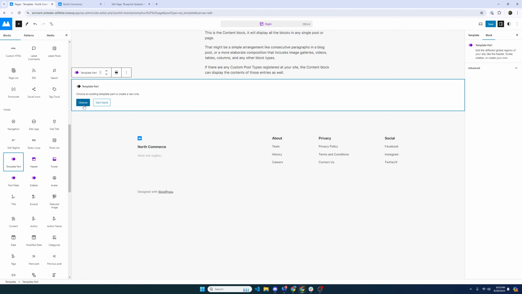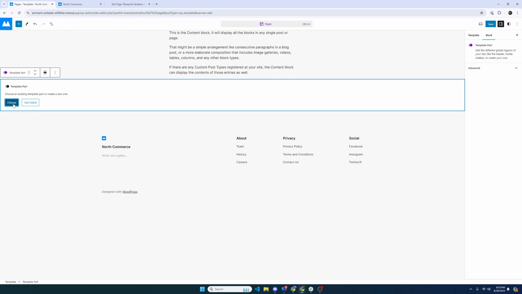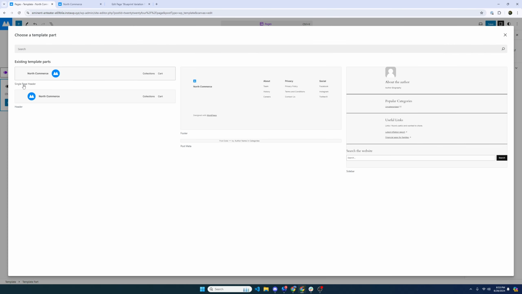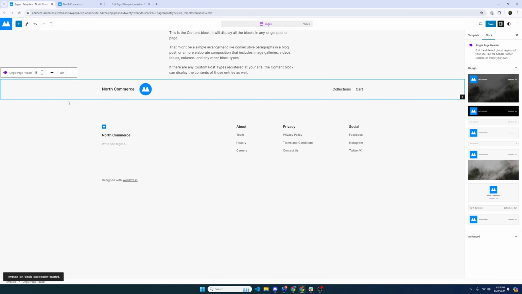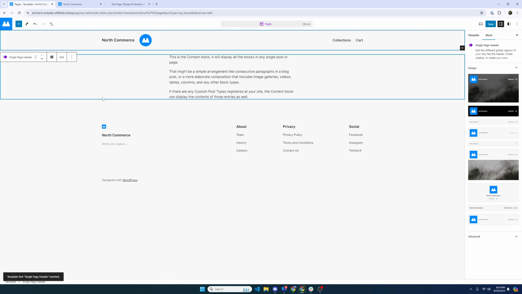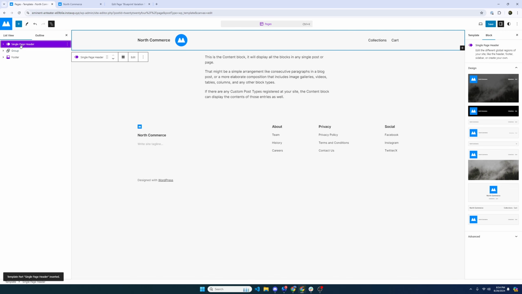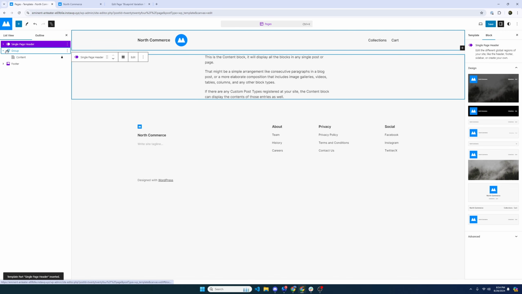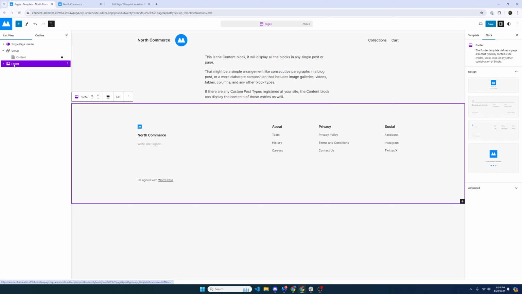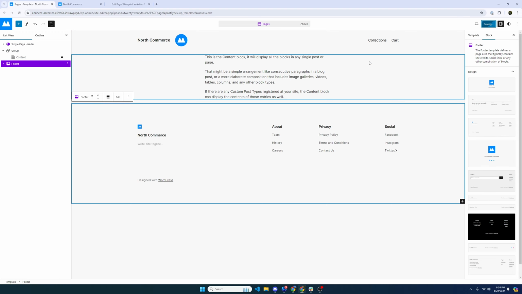It's going to do the same thing. I'm going to be able to click choose, and I'm going to select this new one, the single page header. So I want this header to be what renders on all my pages that's not the index page, basically. Then I'm going to move this up so it's at the top of the page and it looks good. I have my single page header, I have my group block with my content and then my footer here. So that looks good. I'm going to click on save.